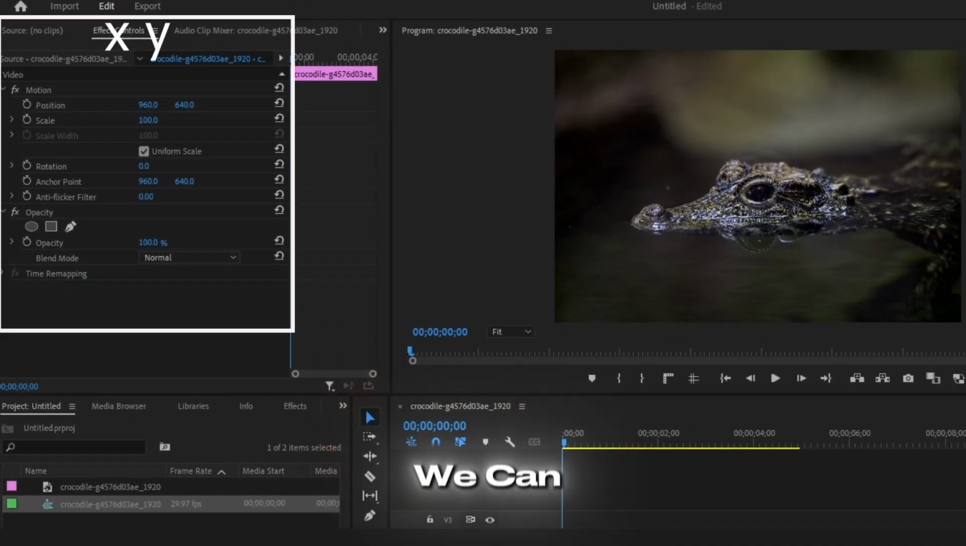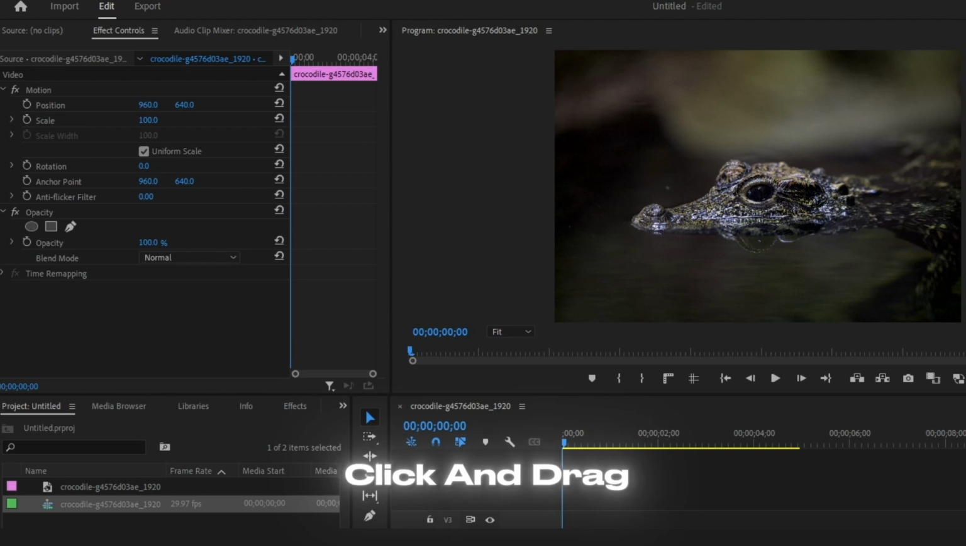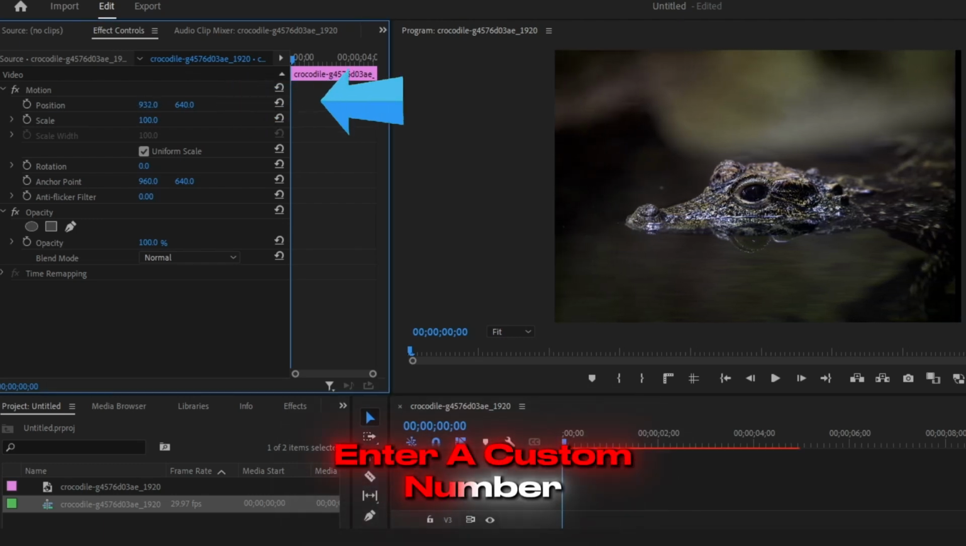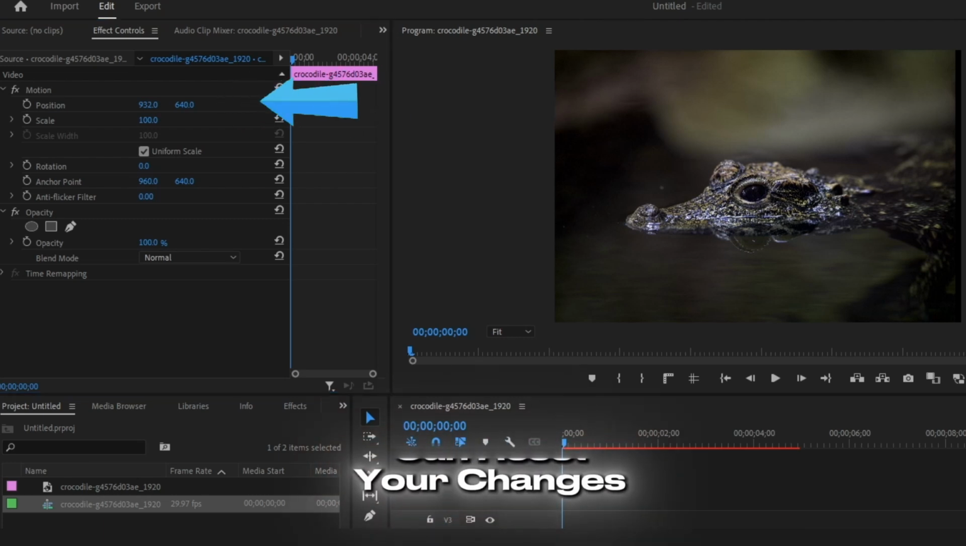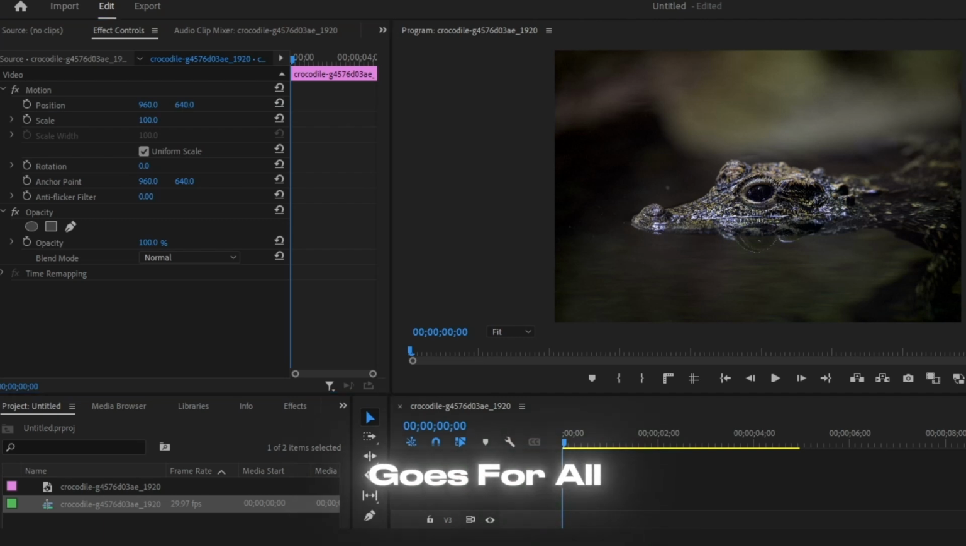Under Motion we can find the position, from which you can change the X and Y position of your clip. You can either click and drag on the value to change it, or click on the text to enter a custom number. At all times you can reset your changes with this button next to the property, and the same goes for all the other properties as well.